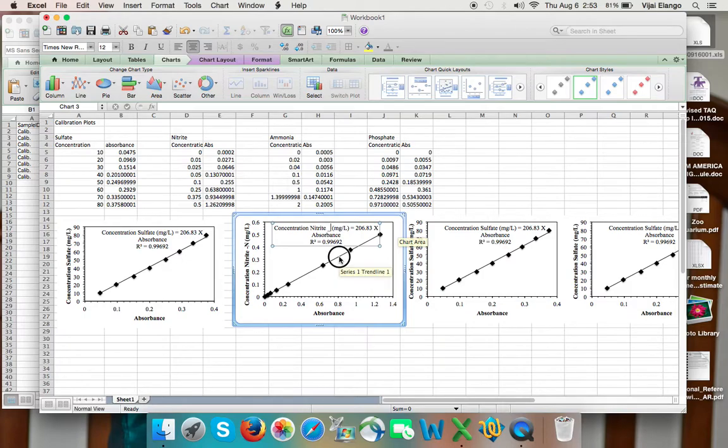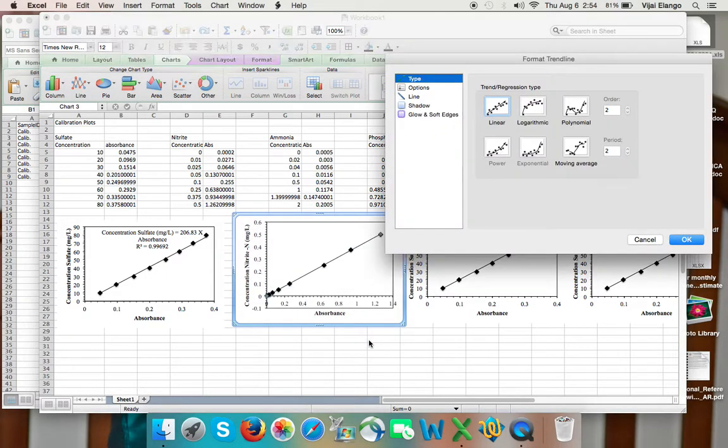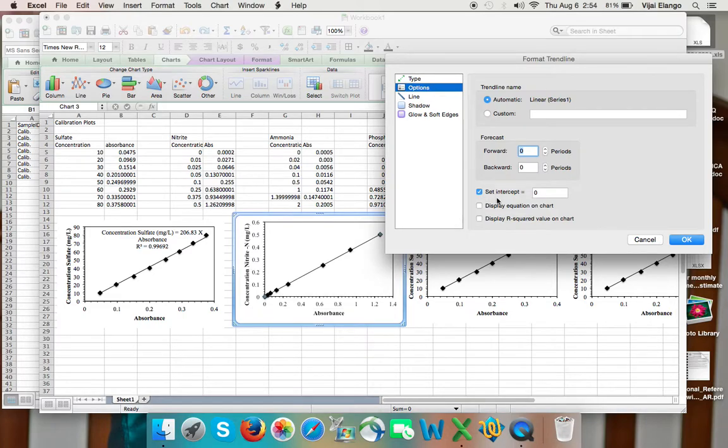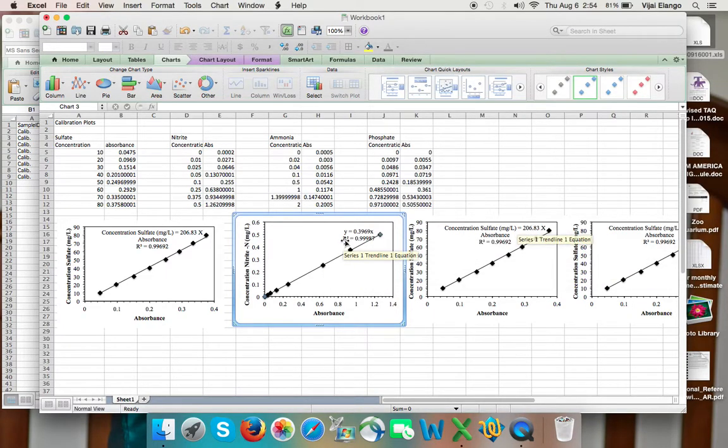Now the trend line, I have to do it one more time because the previous trend line is for sulfate, so I have to add a new trend line. And do linear option, set it to 0, equation r square. You see how the equation changed.